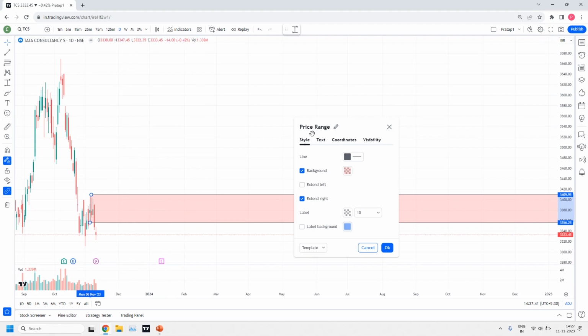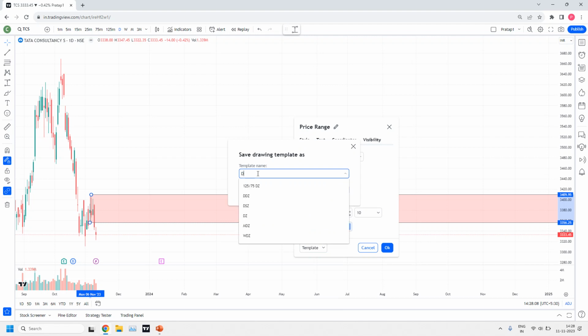So every time opening this price range and changing the color, changing the lines, you will unnecessarily get irritated. You feel it is wasting your time. So for that, the moment you create a demand zone or supply zone the first time, you save them in the templates. Are you seeing a template? You click there, and there you click on save as, and there you type demand zone if it is a demand zone, or supply zone. You can give a short name like DZ or SZ. So type supply zone and click on save.